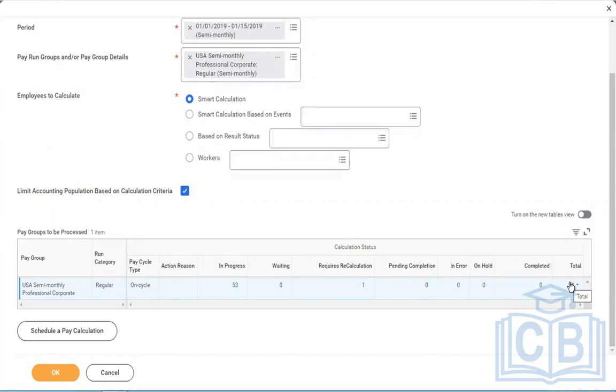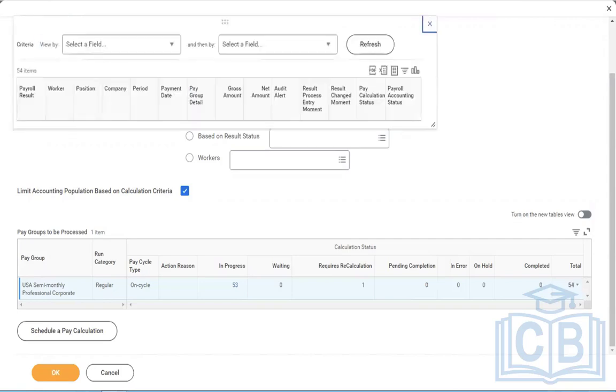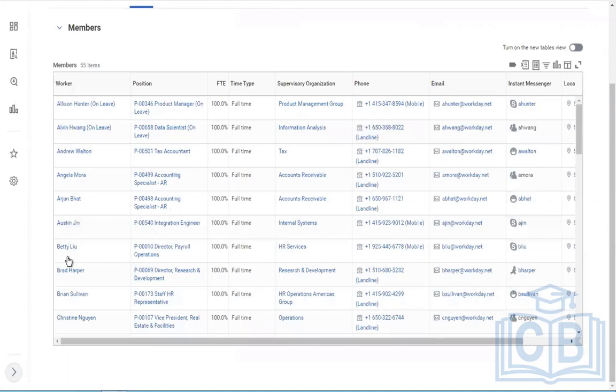Let's see how to keep that employee on hold. We'll select one of the employees here. Anyhow, here we have the pay group open. I will go to Mr. Andrew Walton.